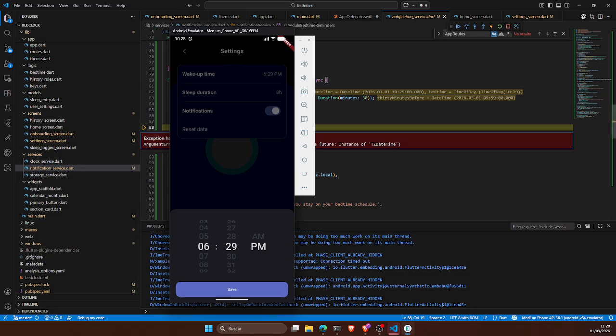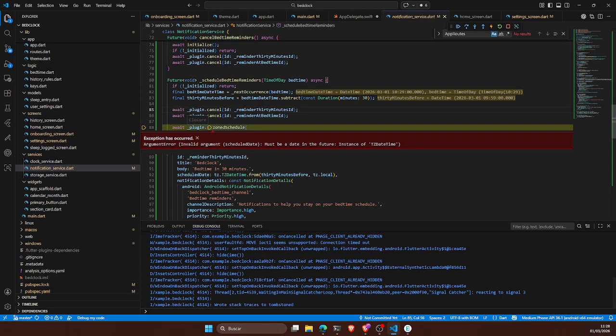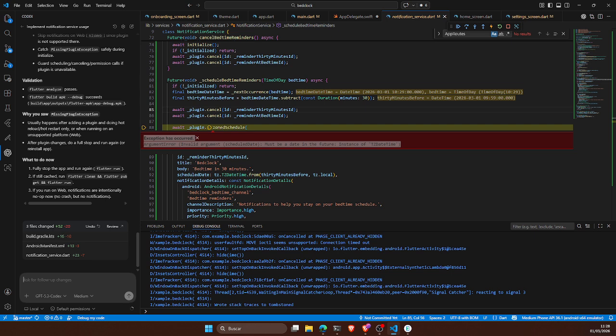Perfect. Now it has broken something. Perfect. So this is what I was expecting. In the notification service, schedule bedtime reminders, I get the following exception.